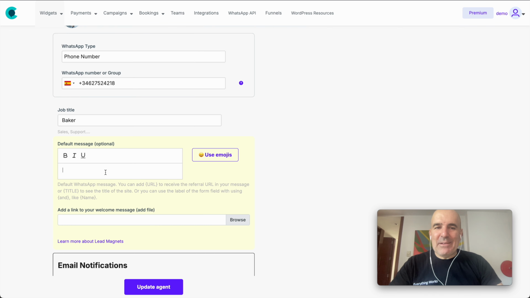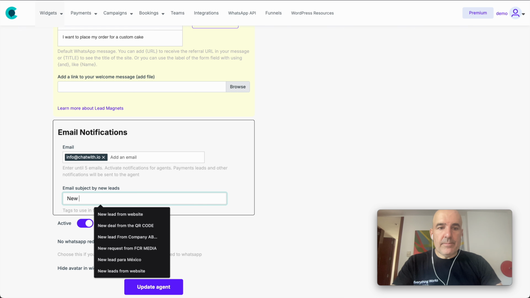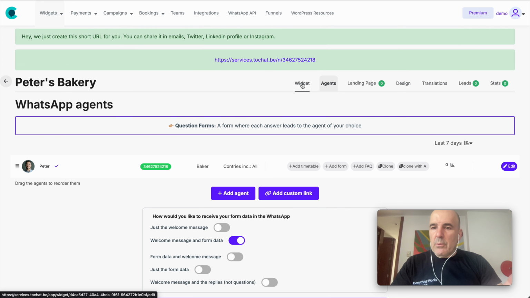And the default message will be what the user is going to send us in the first message. It's like a template for the user to start the conversation. So we can put something like, I want to place my order for a custom cake. Let's say this is the idea. And down here, we have email notifications. This is very useful. You should add your email here because we can send you an email message when there is a new lead. For now, that's it. We're going to update, and our widget is ready.